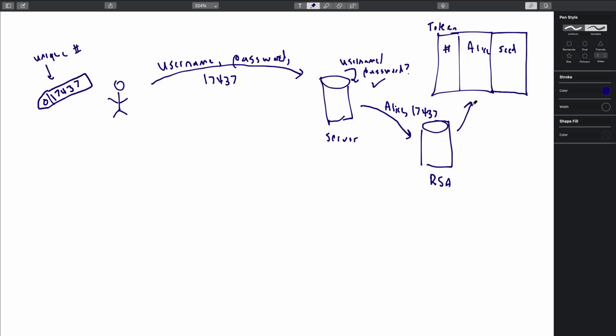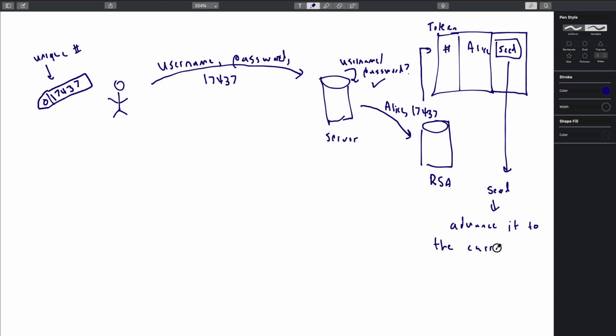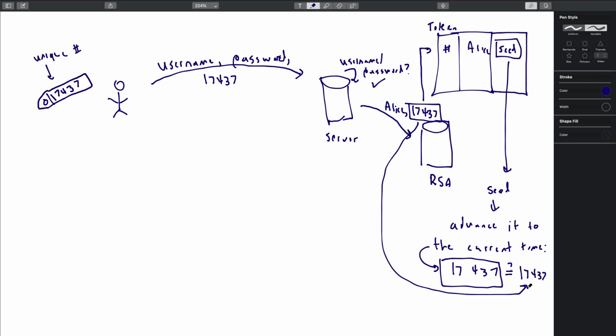So they look up Alice's information from here. They pull out the seed, and then using the seed, they advance it to the current time. And then they'll get a number. For example, they might get the same number, and then they'll check whether that matches the number they were given. So does this number match the number that was sent across the wire? And if they match, then they're happy.